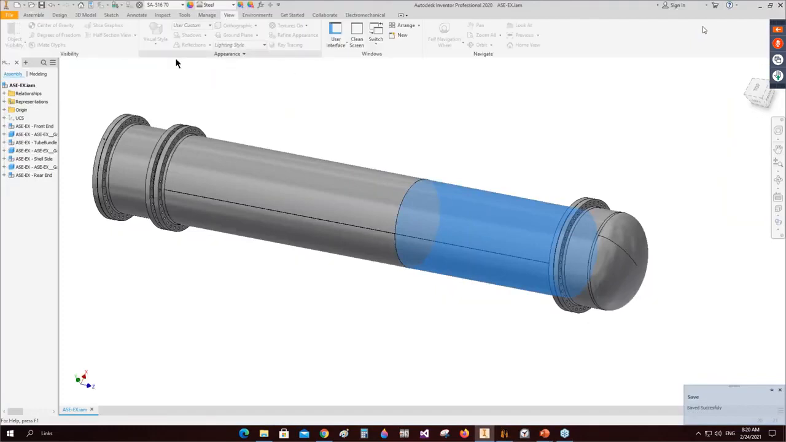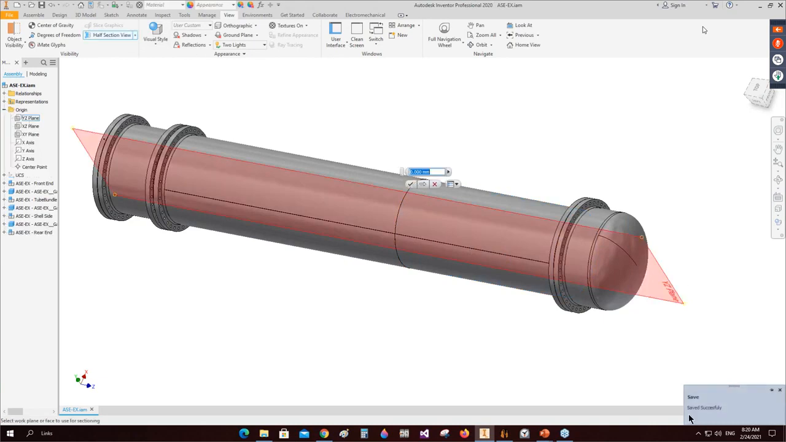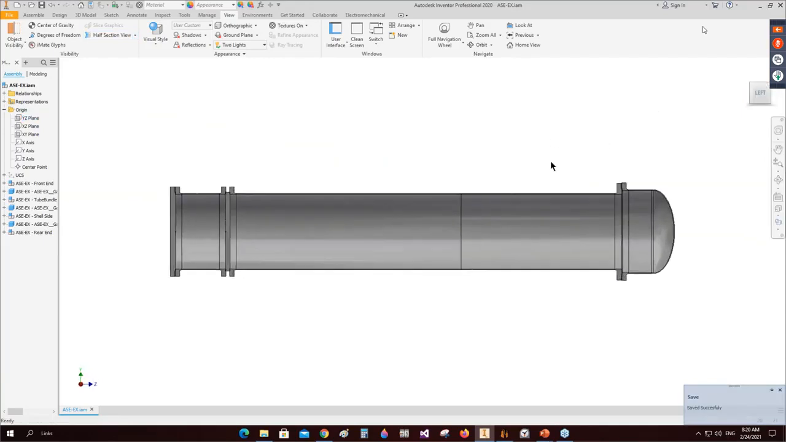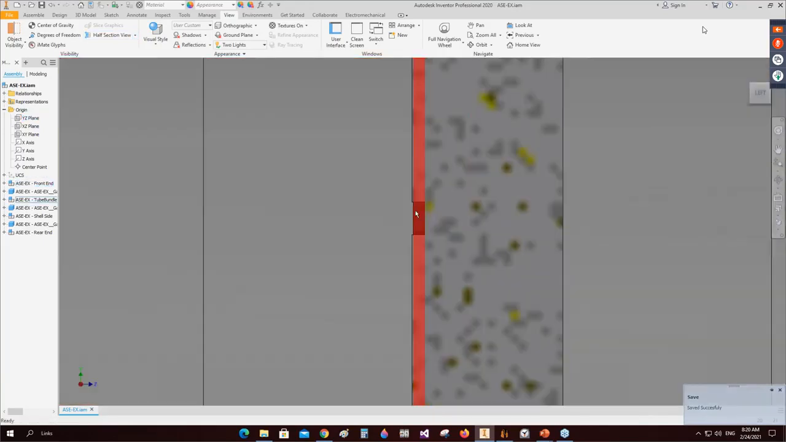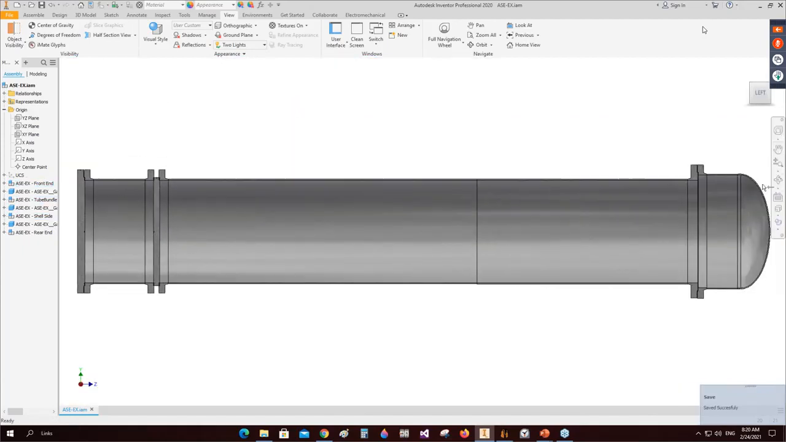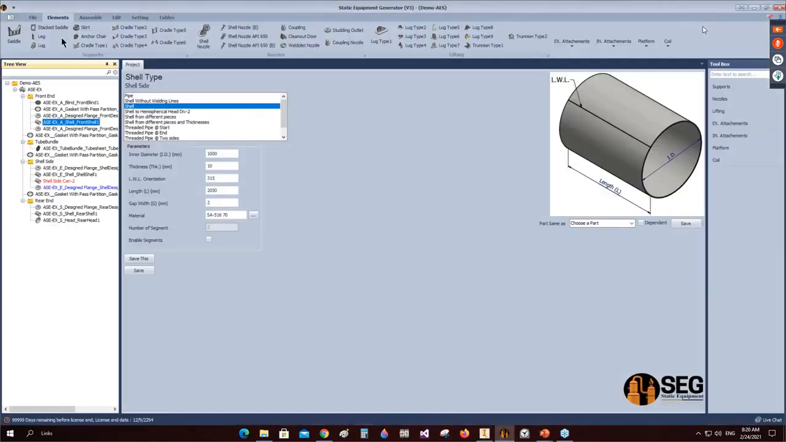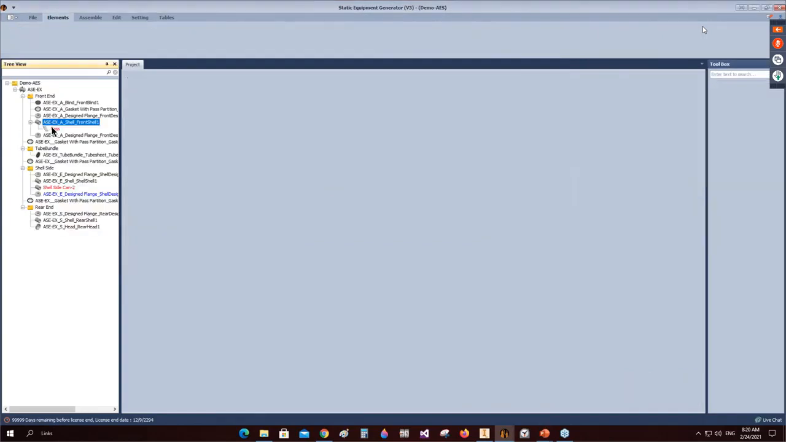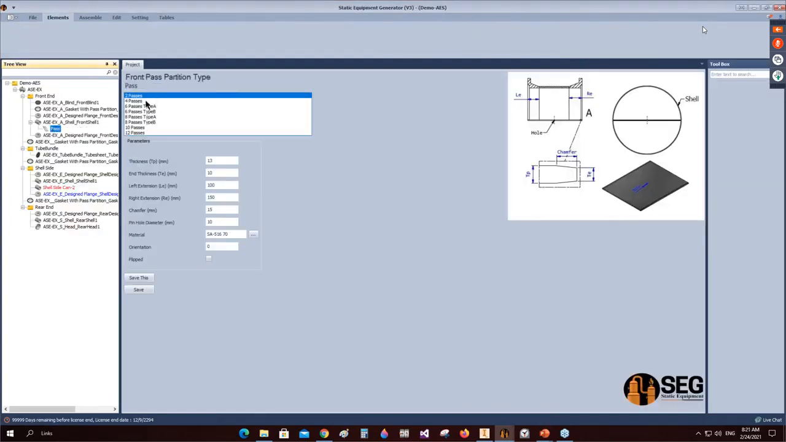We come here and make a section through this AES exchanger. So let's take a section like this. We need to add a pass partition here. So let's open SEG, and from here we will select the shell, and from elements we will select front pass partition, and let's add a pass. From here you will find many types of passes. Let's set 2 passes to be the same, and define the extension on the right side and the extension on the left side, and click Save.